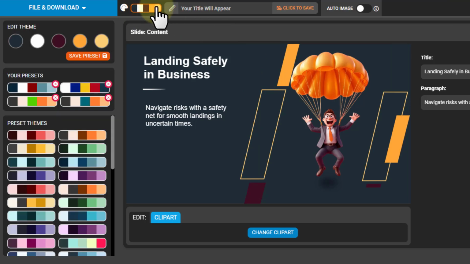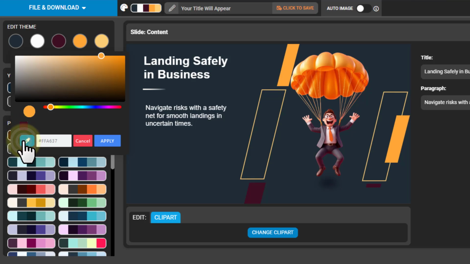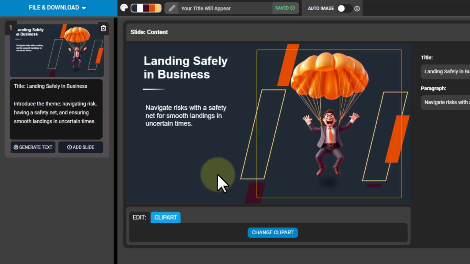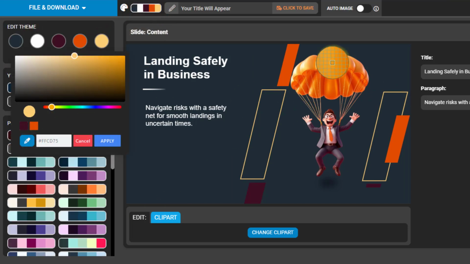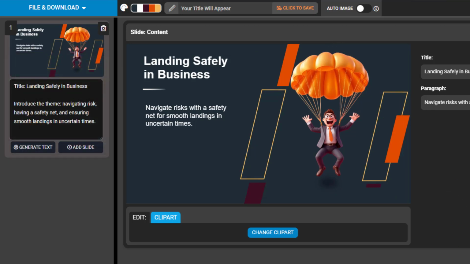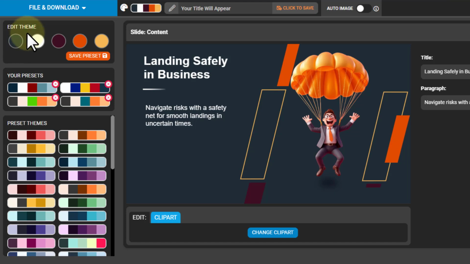I'm going to go back into the colors and go over here. It has an orange in it right now, but it's not quite the right orange. I'm just going to click the orange of the parachute. That looks good, and then I'm going to change that last color to that orange. Then I'm going to click back in and go over to the far left. These first two are the text and the background color. So you can see the background color is dark.